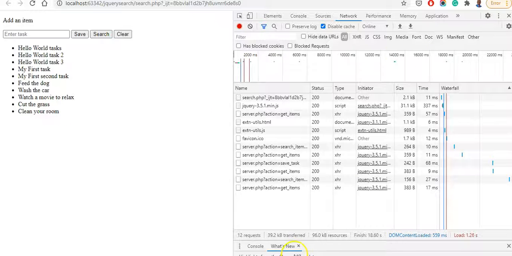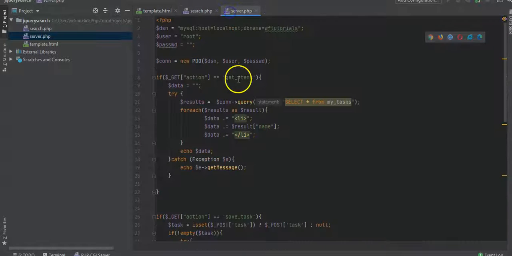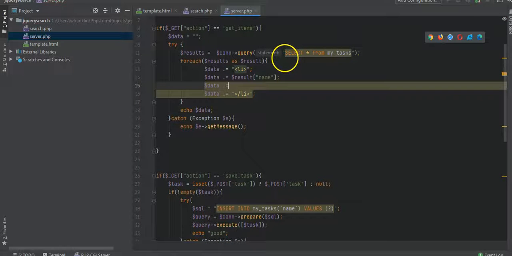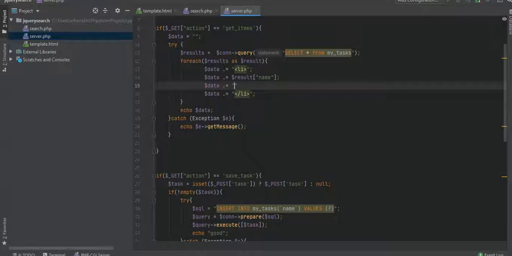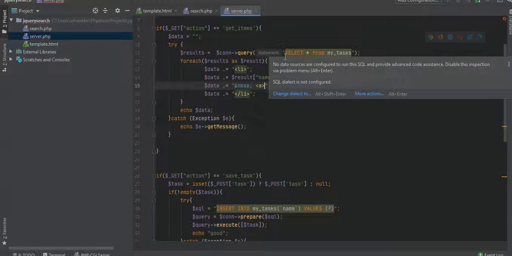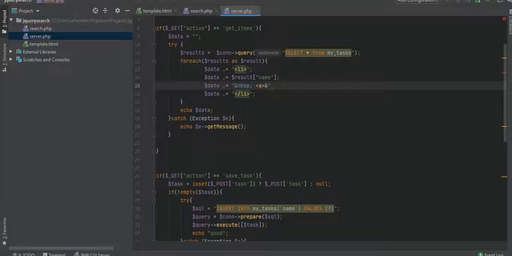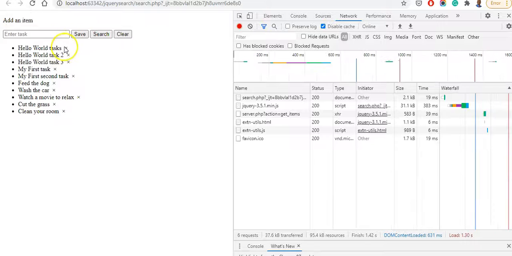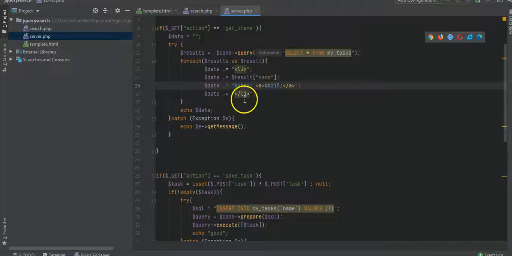Alright, in order to generate a delete button, we need to edit how the list is displayed. We're going to do it first for when we get all the items. So we're going to add a non-breaking space, and add an element with the HTML entity, I believe 215, which is just an X, and then close this. Let me show you how this looks. Let's reload the page. Right, you can see we have a little X there for delete.